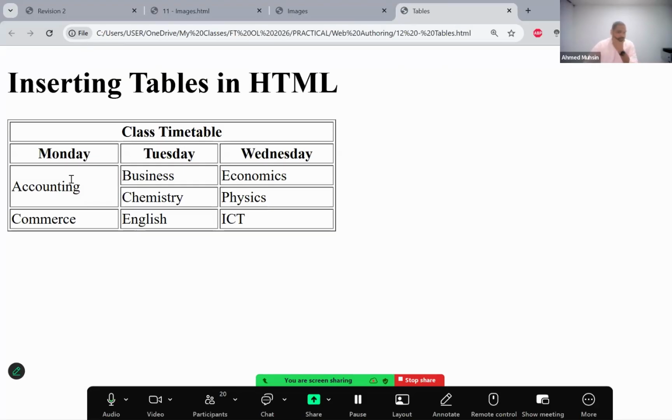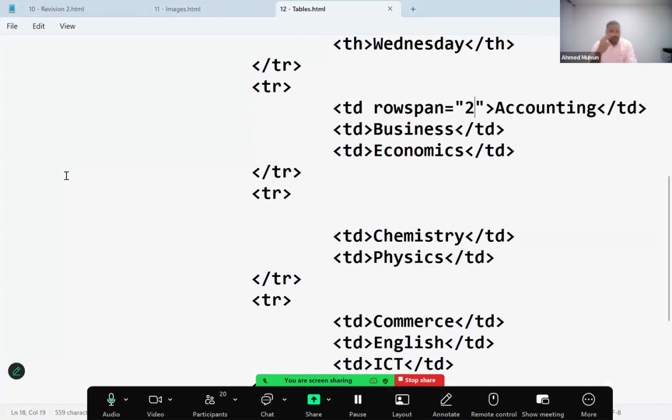Everyone saw this? Can you all try this out? First, delete the second accounting, remove the entire cell. Can you guys see? I have only chemistry and physics. Then in the first accounting, what do I do? Rowspan is equal to 2. Are we okay with this? Can you guys try this out? And then we'll be moving into something else.